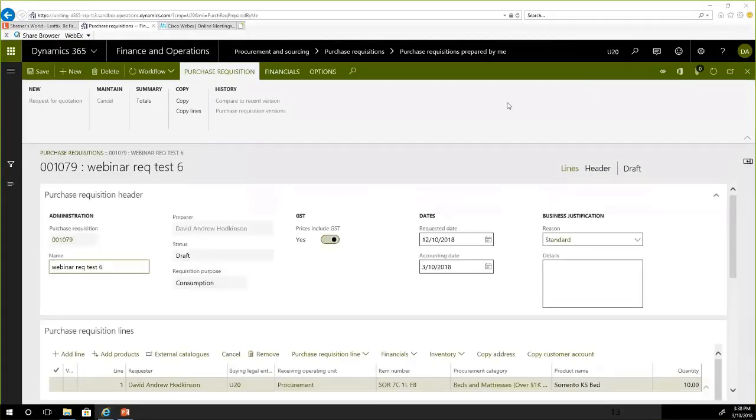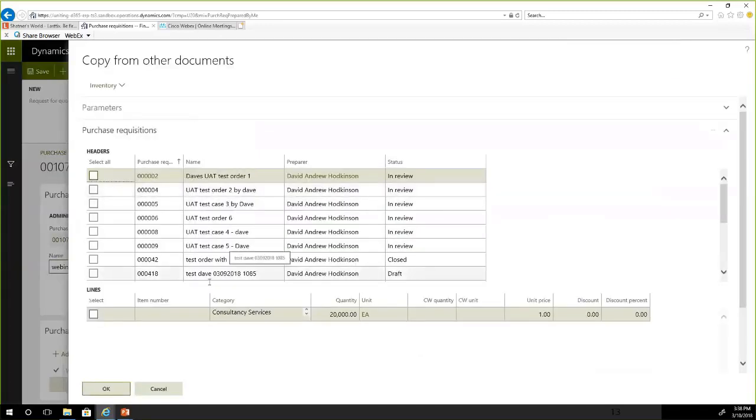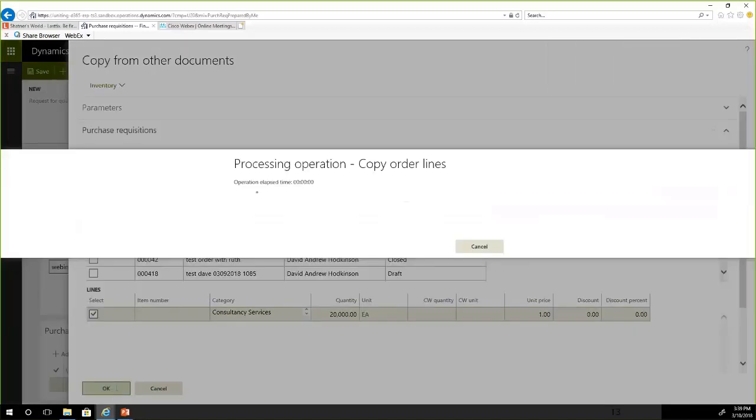Some other good functionality worth sharing at this point is the copy function. So copy lets us copy this full requisition to create a new one. The copy lines functionality is also pretty cool in that it lets us copy lines from existing purchase requisitions that we've raised into this purchase requisition. So you would then just select the different requisition and the lines that you wanted to select. And again, in this example, if I wanted to add consultancy services from that purchase requisition number 2, I could add that line to this requisition that we just processed.